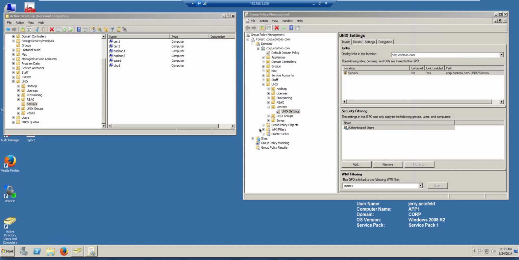Hi, in this video we'll show you how to use the file copy GPO. In my environment, I have all my Unix servers going to the servers OU. Typically you want to make sure that you set the GPOs based on your GPO design. Mine is basically bound here in this Unix settings GPO.